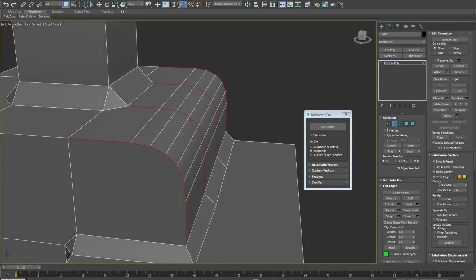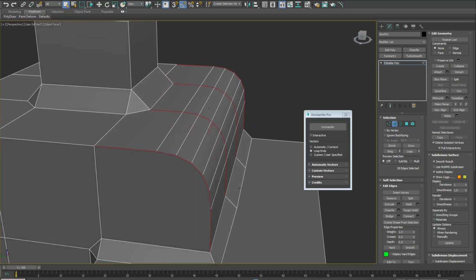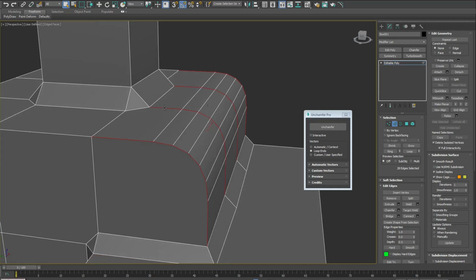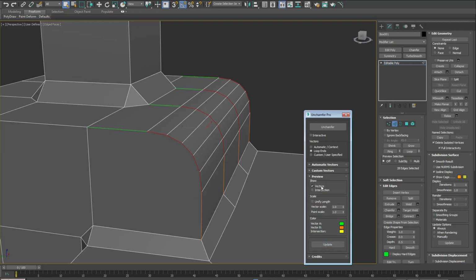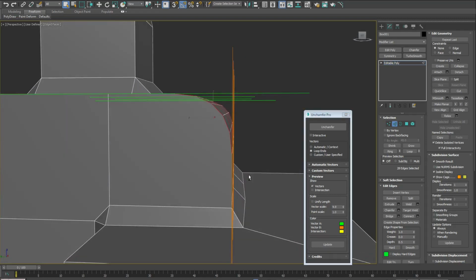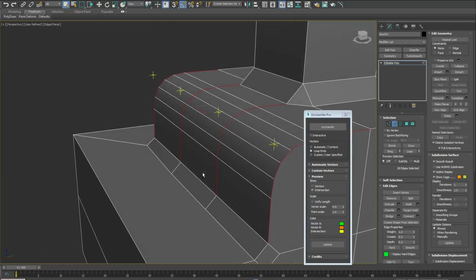So now what it's doing here is it's using the first and last edges as the vectors. And for those that don't know, a vector is basically just a line. And what UnChamfer Pro is doing is saying, if we took these two lines and we scaled them infinitely, where would they be closest to each other? So if we come down to preview here, turn on vectors, we can see what's being used, scale them up, and as you can see, they're intersecting right here. So that's where they're going to be collapsing to.